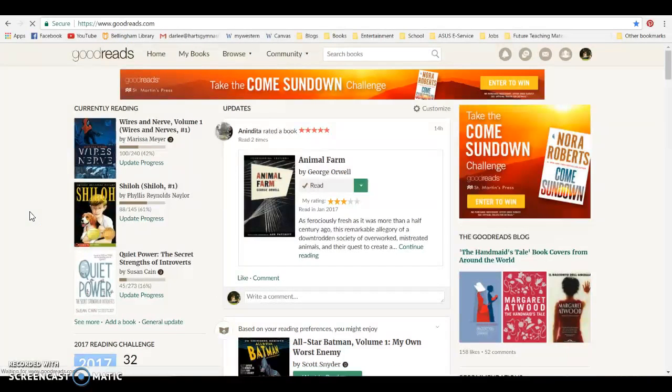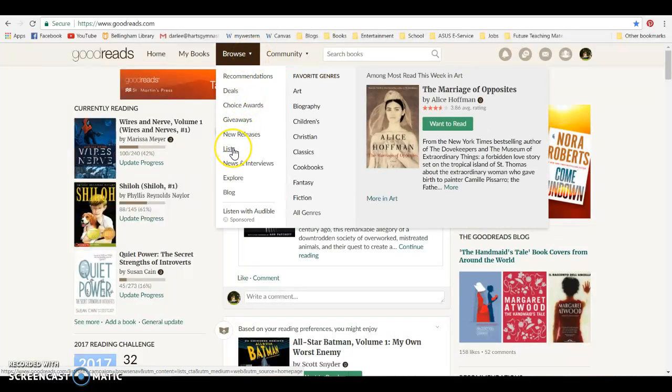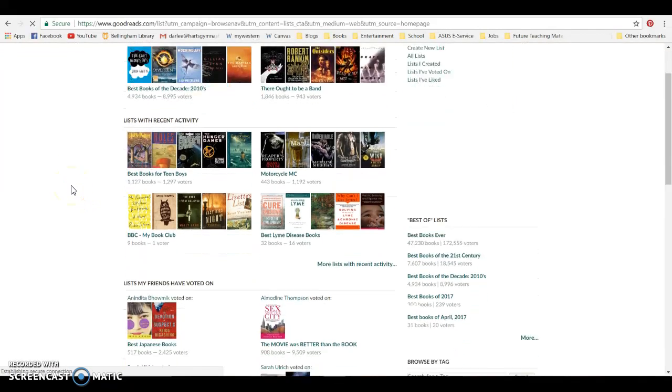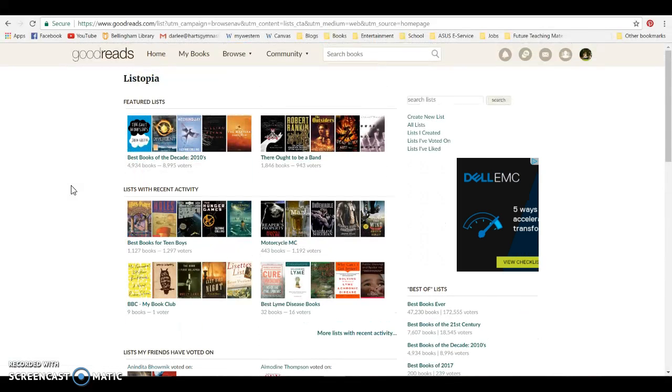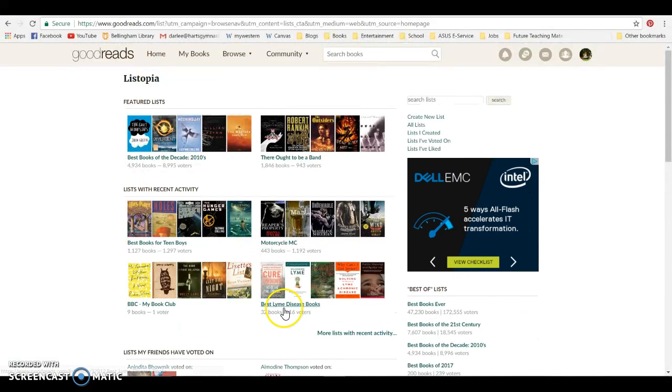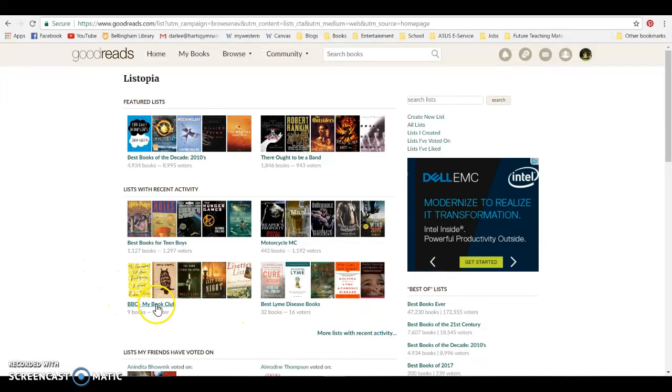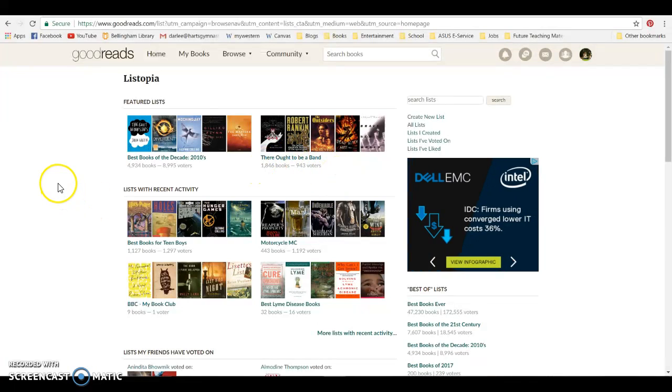Goodreads is a good place to see and also create book lists. So to browse other people's book lists, you can come up here to Browse and down to Lists. And you can look up anything from, you can type in a genre, you can type in something more specific like books that made me cry, best Lyme disease books, BBC Book Club. A lot of book clubs have their own lists on here. There ought to be a band. Okay, that's new. But like I said, you can get creative with it.